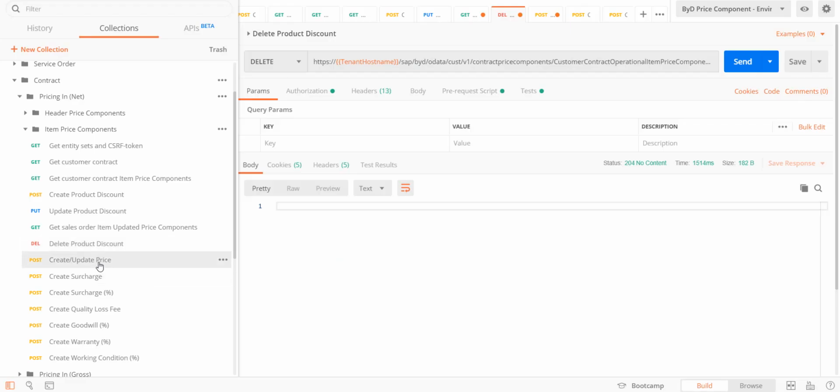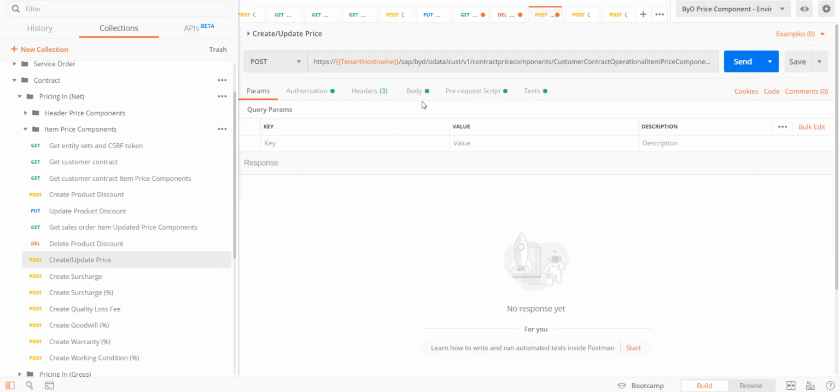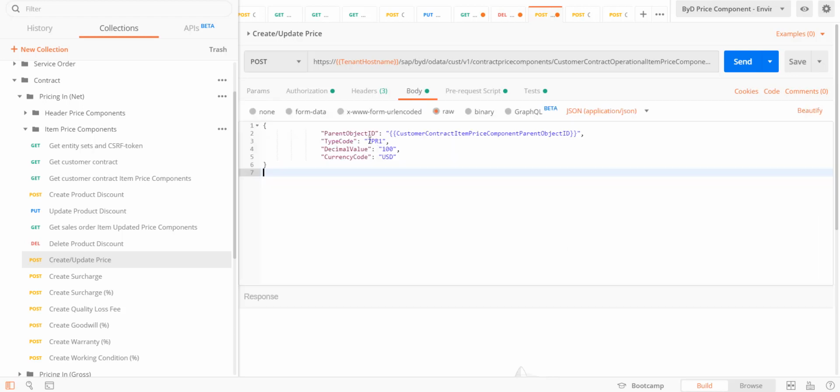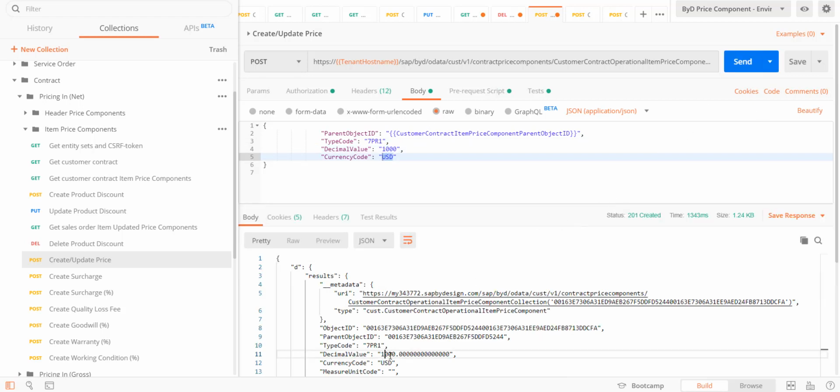Now, what I would like to do is update or create a price component itself. In this case, 7PR1 is a price. Existing 100 USD, I would like to change it to 1000 USD. Trigger a modify, 7PR1 is modified to 1000 USD.